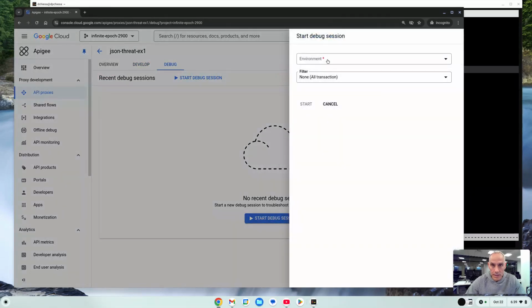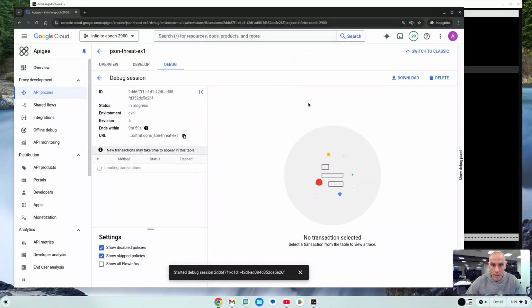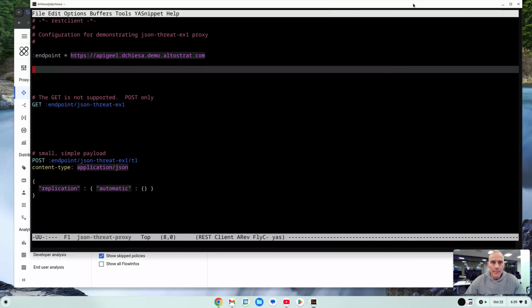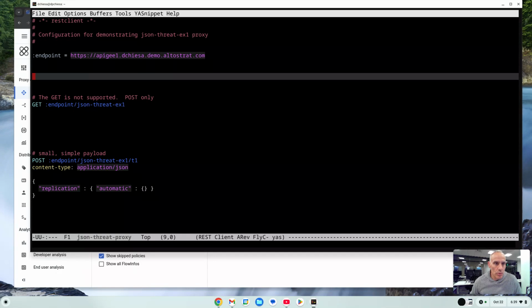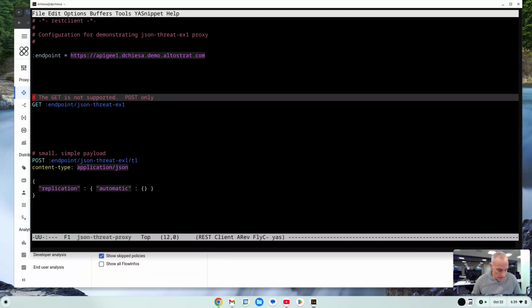And now maybe I'd like to show you it working. So we're going to start a debug session in case we want to look at this a little bit later. Now I've got a tool set up where I can invoke the API proxy from within this tool, and I'll just show you a couple different examples of this.